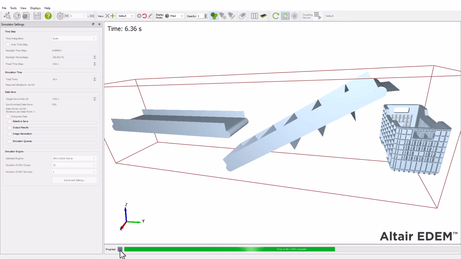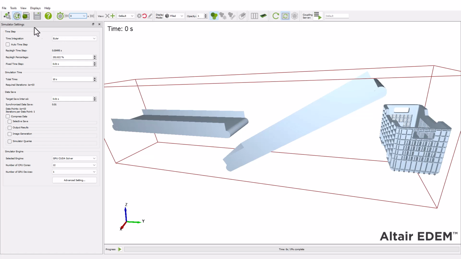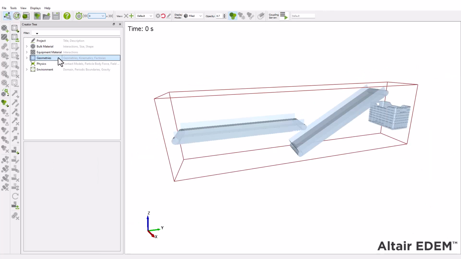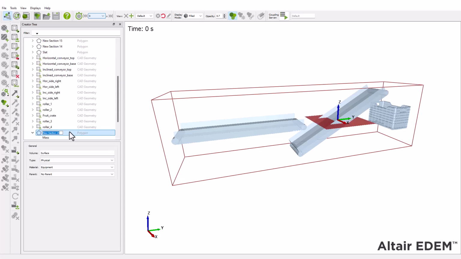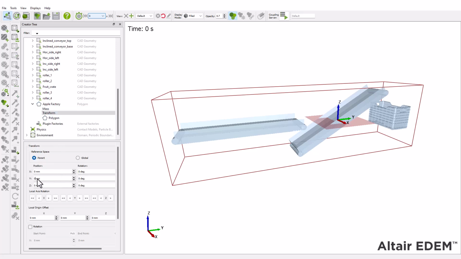Return to the EDEM Creator, but first remember to set the time back to 0 seconds. Continue with the simulation setup and create the particle factory. Create a polygon geometry and name it Apple Factory. Change the type to virtual. Set the following dimensions and coordinates.